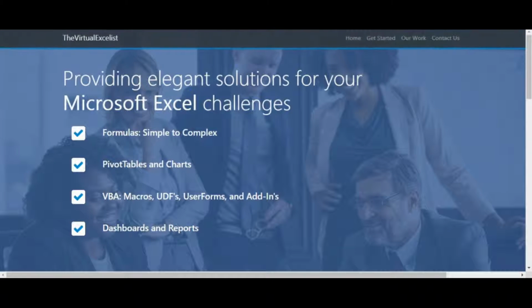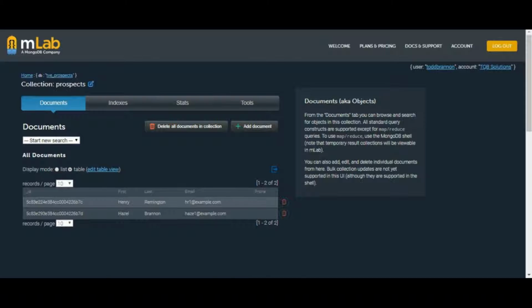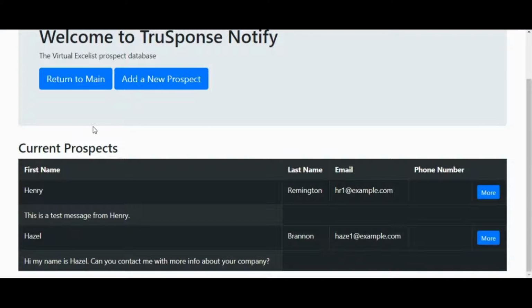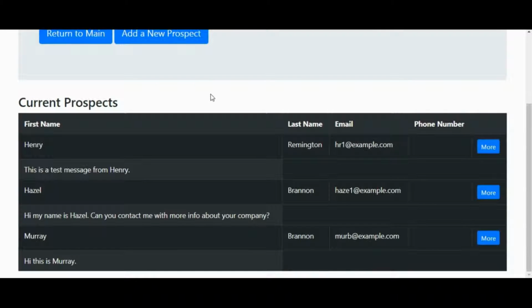All right, so now I can go over here to MLab, and on the back end, let me refresh this page, and you should see our new prospect. All right, and there it is, Murray Brandon, merb@example.com. So that works. So we know it's in the database, right? So let's go back to our backend admin application here. I'll refresh the page here. And then there we have Murray Brandon. Hi, this is Murray. We got the message and everything there.